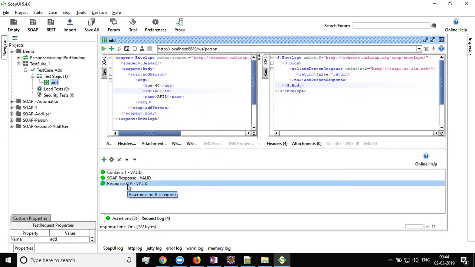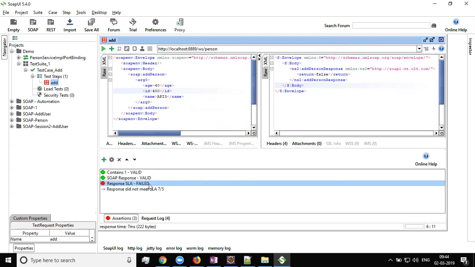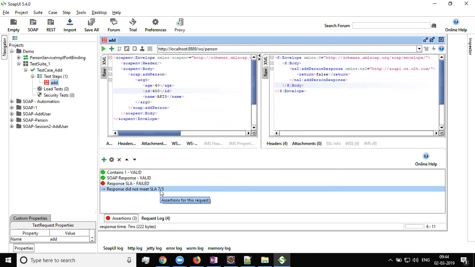So response SLA is the ability to test whether a particular request which you send from the client to the server gets a response back in so many milliseconds. Let me make it 5. So I don't get the response in 5 milliseconds. Instead, it took 7. Can you see this, 7/5? Yes, Kirti. So this is the response SLA, meaning that you are testing that a particular web service is responding within a time limit. Can you please try it quickly?